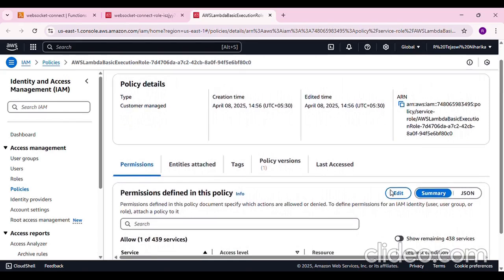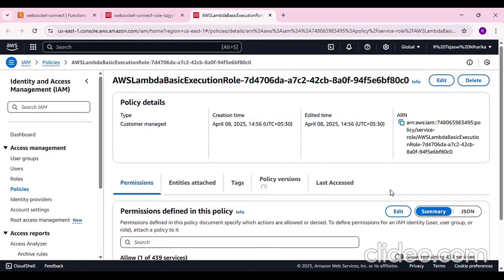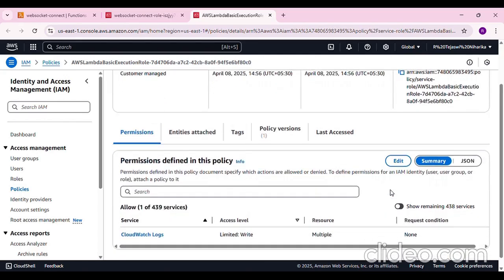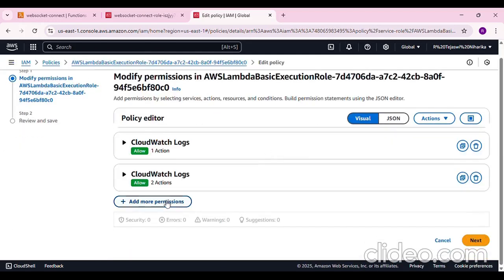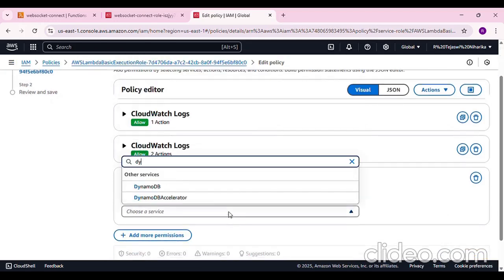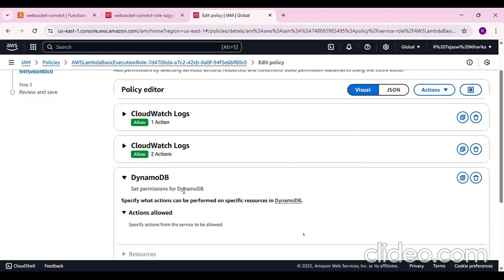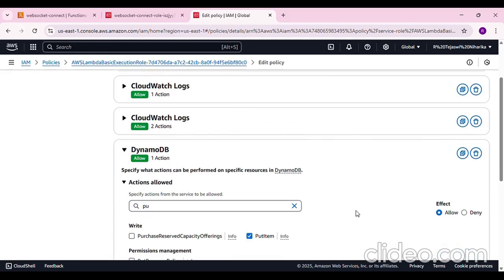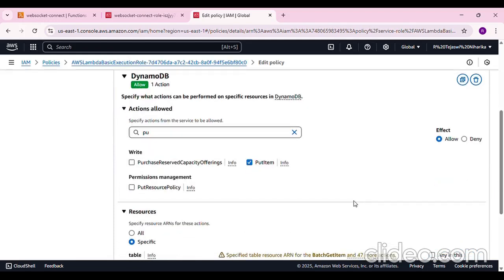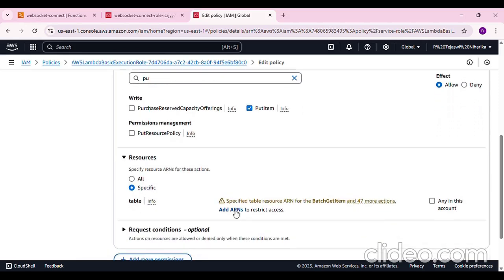The send message function gets triggered when someone sends a message. It reads all active connection IDs from DynamoDB and forwards the message to each of them using the callback URL. All of these functions use the Boto3 library to interact with DynamoDB and the API Gateway connection endpoint.